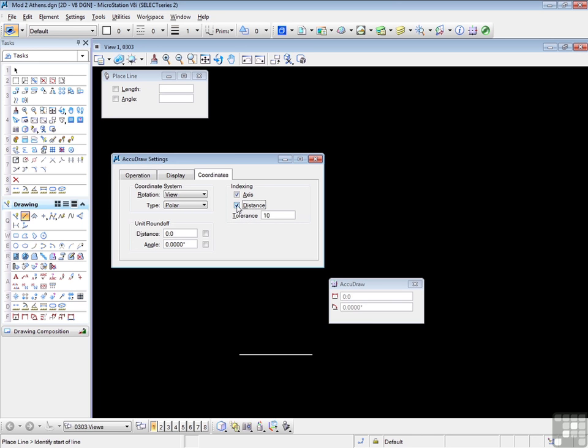Turning distance off completely stops the previous distance marker completely. Doesn't show up at all. Now normally you want that on because that is a very useful feature.